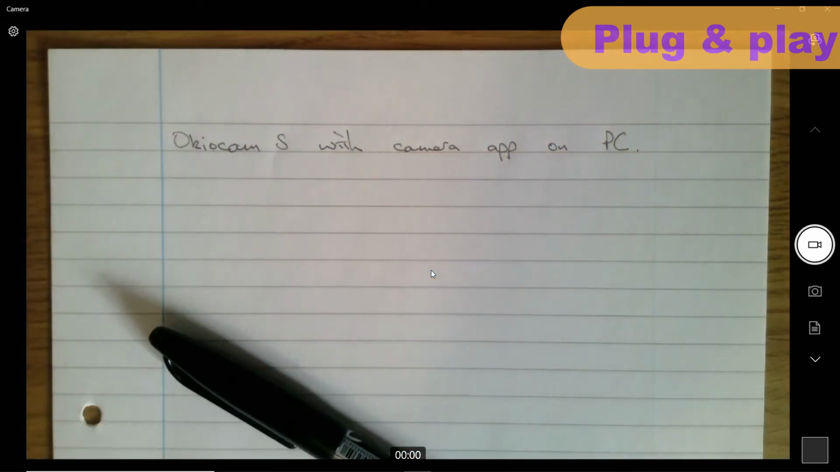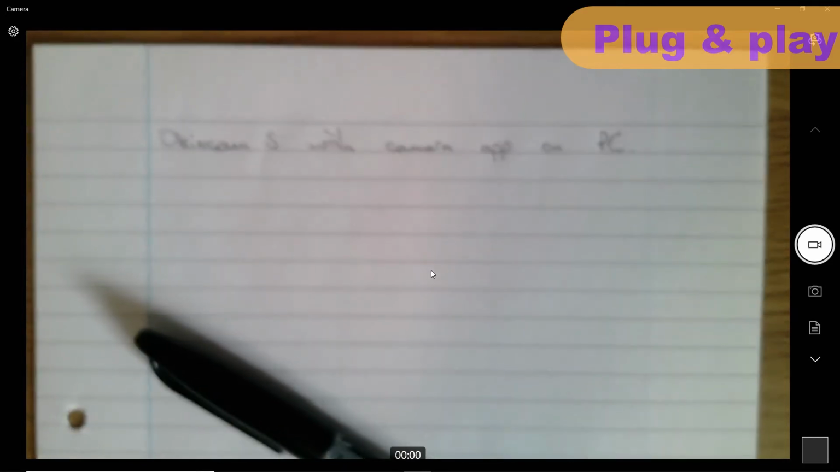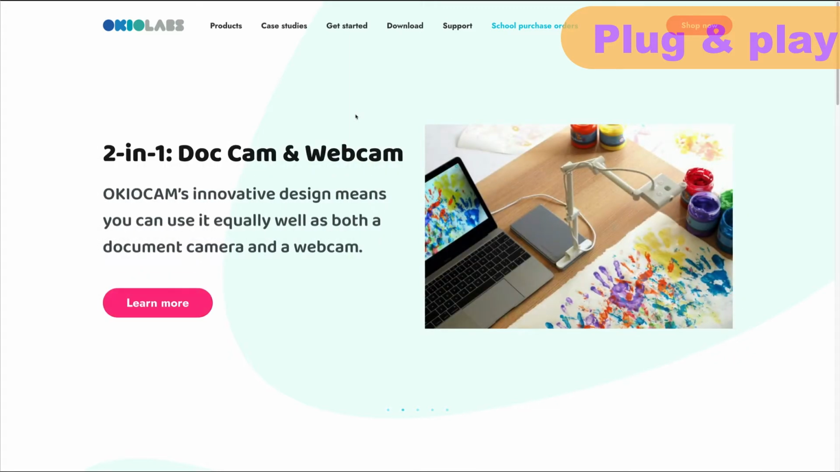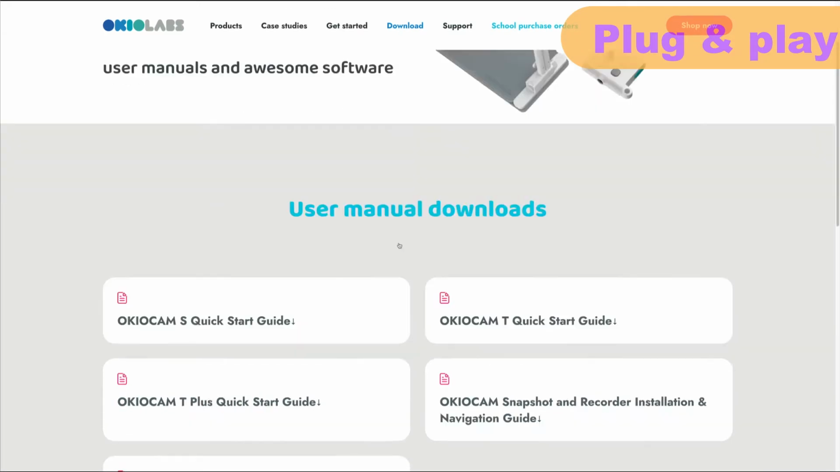I realized at this point that not all of the buttons were responding, but this just meant that I had to update the Okiocam's firmware, which was certainly straightforward. If you're buying an Okiocam now, the firmware will probably be pre-installed, saving you a job.